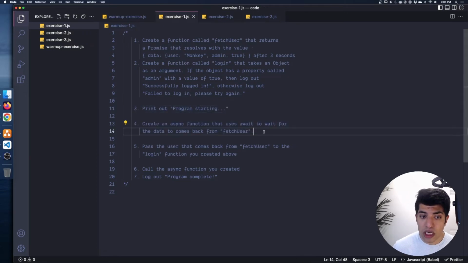Step 4, we want to create an asynchronous function that uses await to wait for the data to come back from our fetch user that we created in step 1. So this user object right here. And then we want to pass the result of calling fetch user, which is that user object, to our login function that we created in step 2.